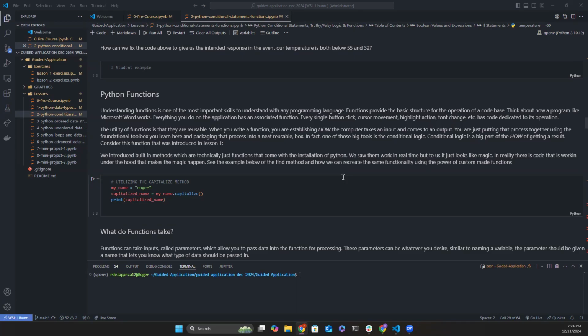To be able to isolate our code to an individual block of code to do a certain task, right? And it allows us to reuse that piece of code somewhere else. And we'll see how that works.